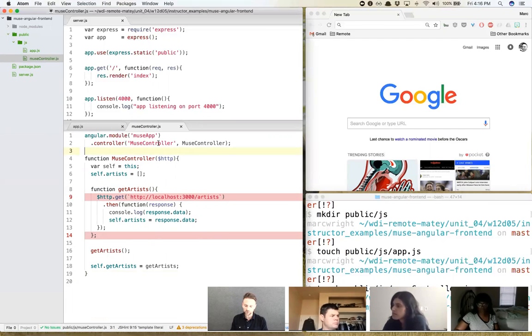But this is how we instantiate a controller. This shouldn't be anything new. I'm just going to create a new controller called Muse controller. Here's my function declaration down here. I'm passing in $http because the whole point of this exercise is to practice hitting our Rails API, which I have spinning. My Rails server is still running in my other window. So inside here, doing var self equals this, and I'm going to instantiate just an empty artists array. And that's what I'm going to be pushing to my Angular view here shortly.